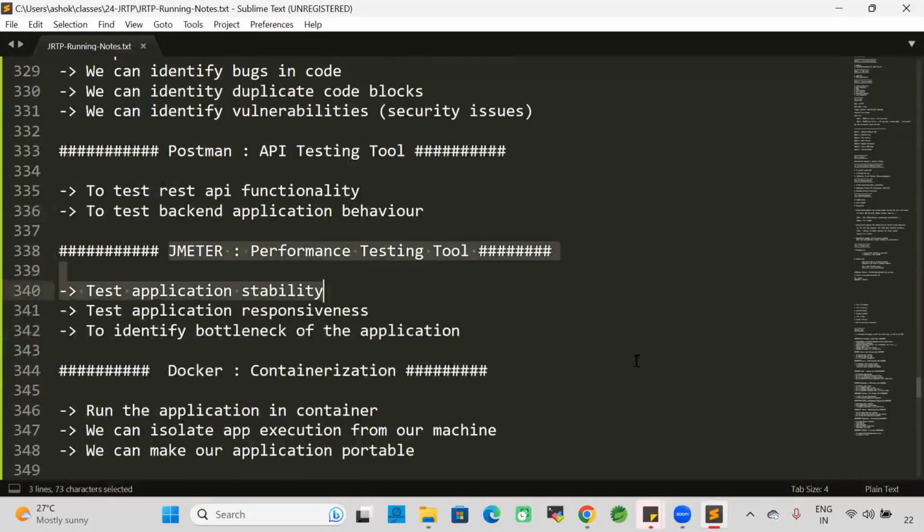And the next one, JMeter. JMeter is called a performance testing tool. Whenever we develop our application, we need to test how the application is responding. For 1,000 users, what is the average response time? For 1 lakh users, what is the average response time? For 10 lakh users, what is the average response time? That we can identify by using JMeter. It is used to test application stability, to test application responsiveness, to identify bottlenecks of the application.